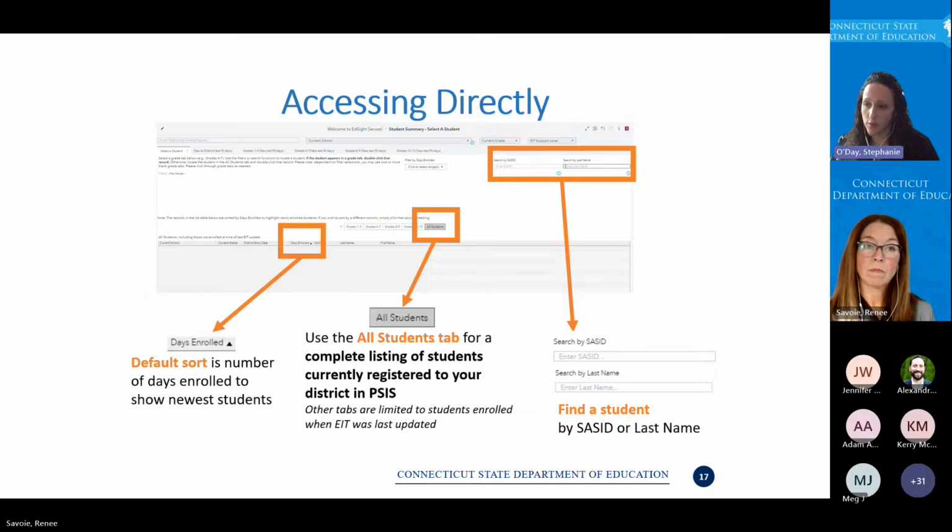And students, what else am I missing, Dave? Is there one more? Pre-K, K, students who weren't included in the last EIT modeling. Yeah, I think that covers it. So you'll ensure that you have a full list if you go to this All Students tab.